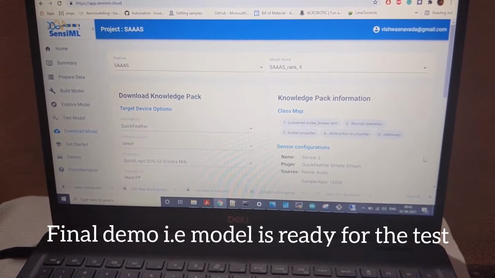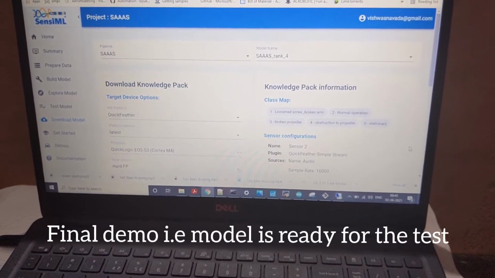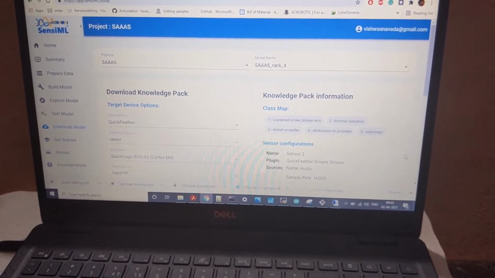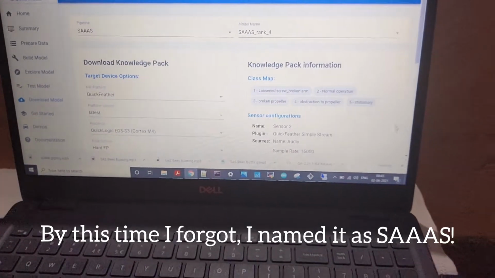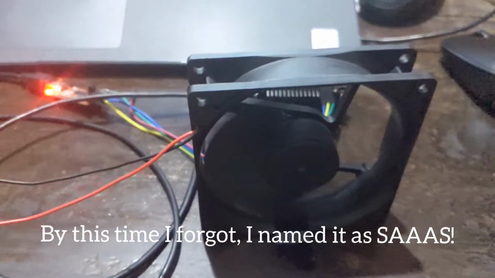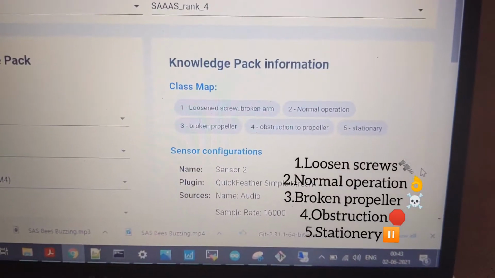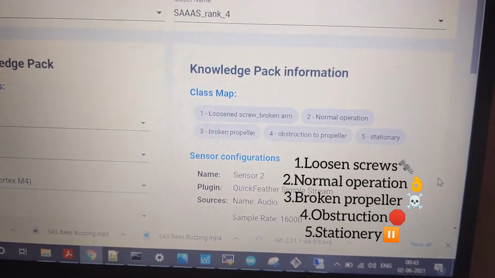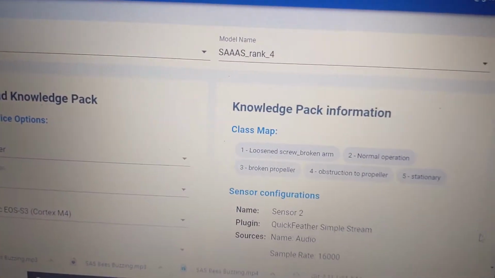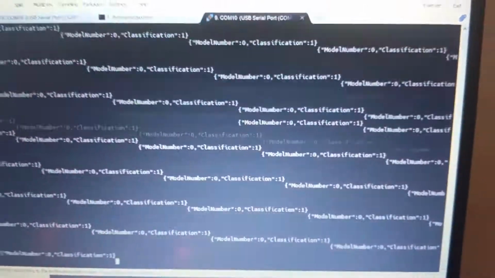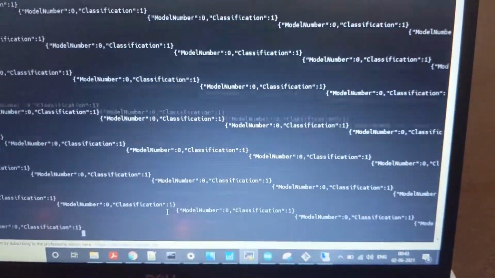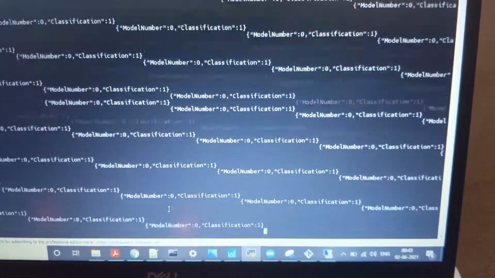This is the final demonstration video of the SAS project. So here you can see that I have connected the fan, and QuickFeather is here, and we have these many data sets like results. These are the numbers for that, and if I go to the terminal, we can see here the current operation, what all is going on, it's coming here.